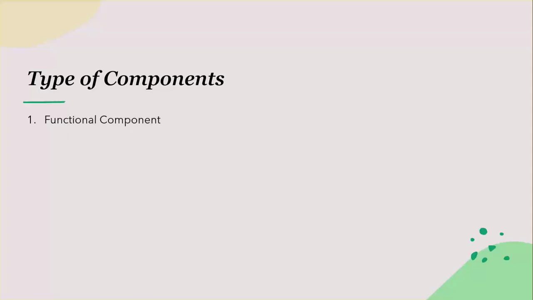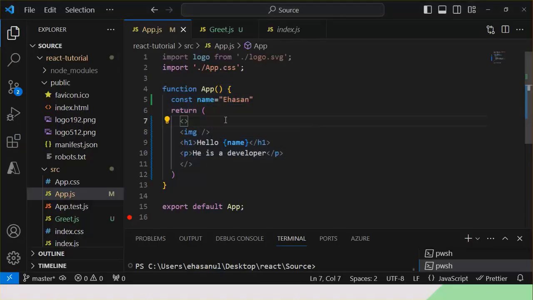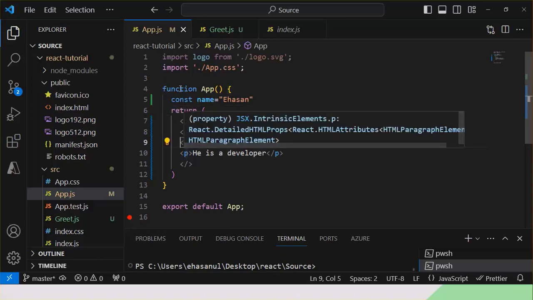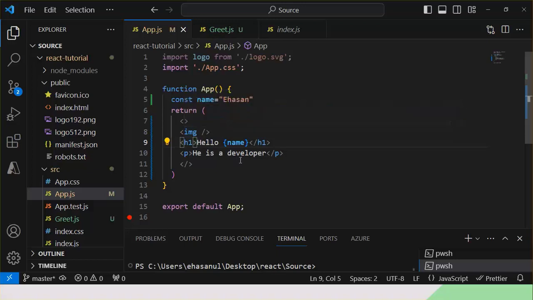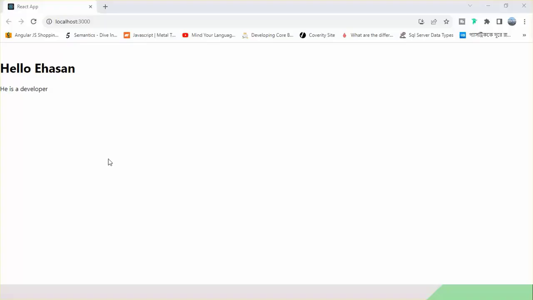One is the functional component. A functional component is simply a JavaScript function. It has a return statement that returns HTML. React renders that HTML in the browser. For example, this App component is a functional component. It has the name App. It has a return statement that returns HTML of an h1 followed by a p tag and the image tag. And React renders that HTML in the browser.